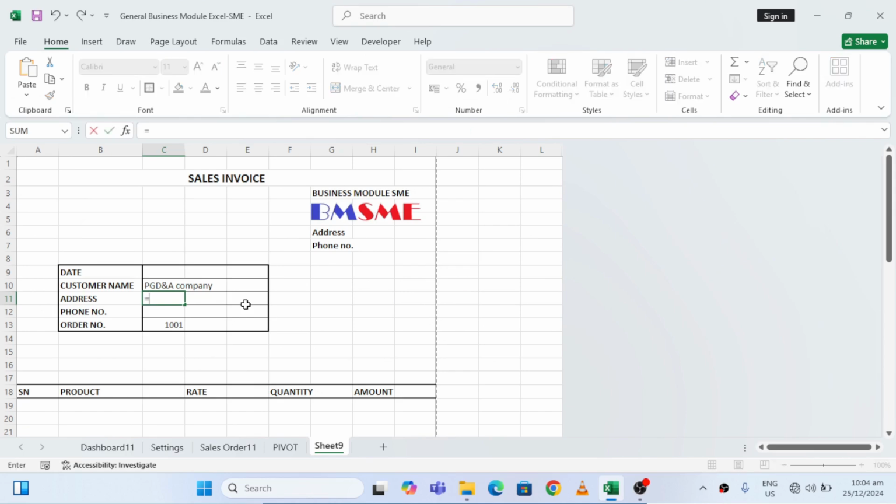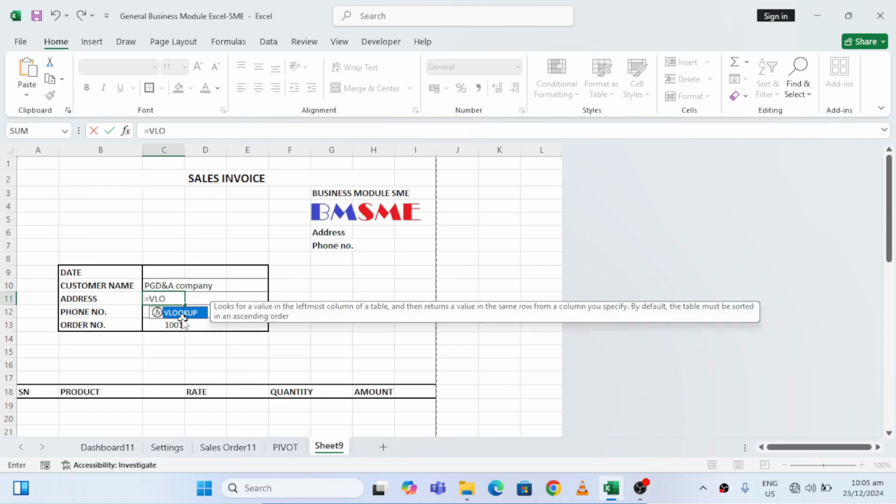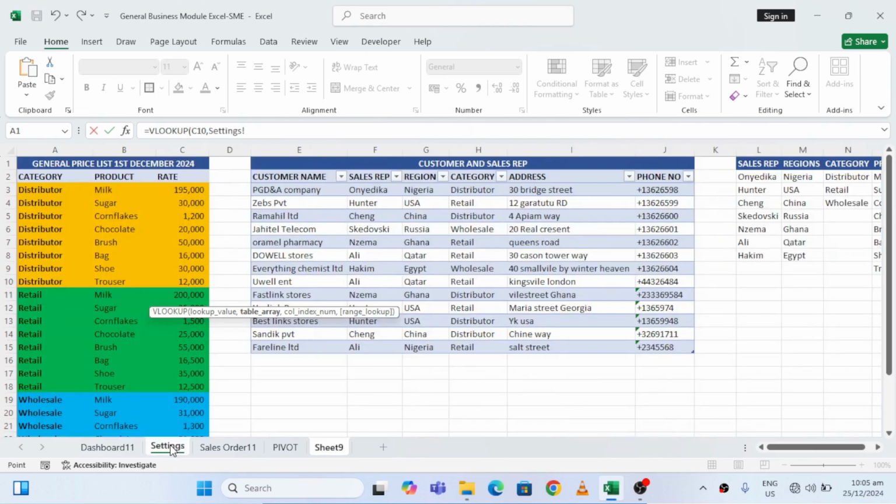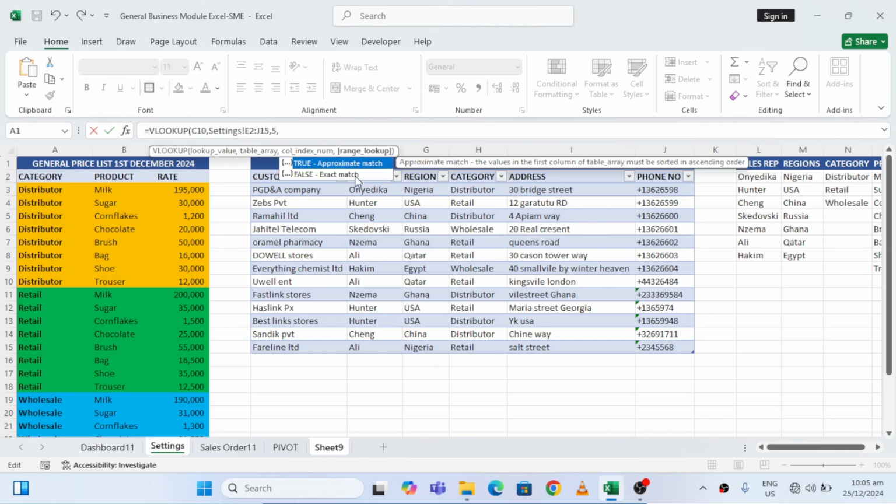Now we do the same here. VLOOKUP, the reference is here. Now we take from the settings. If you have watched the first video or the previous video on cell sorter, you understand what we are doing. Okay, now the address is on the 5th column. Exact.